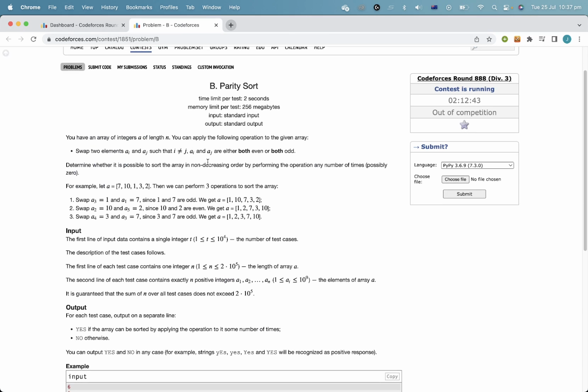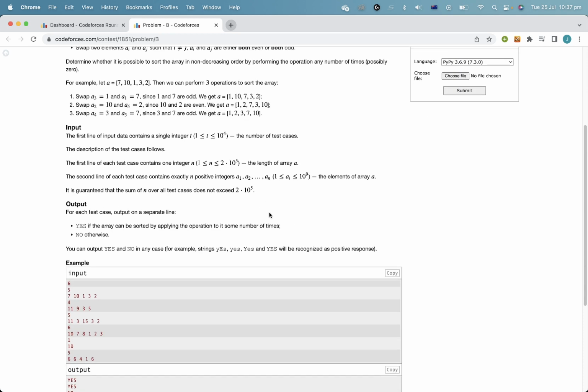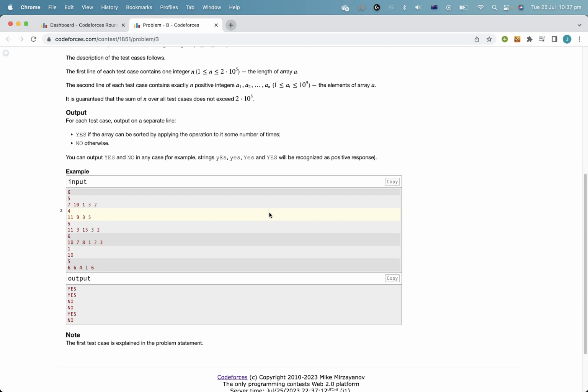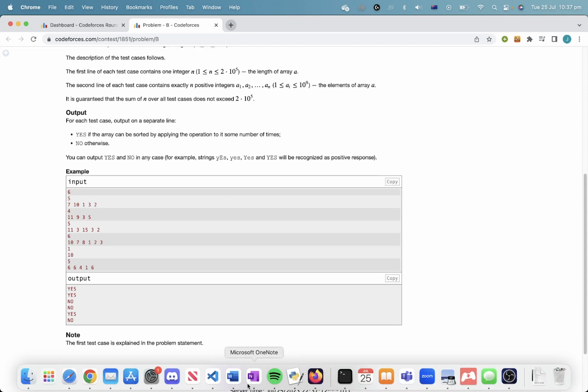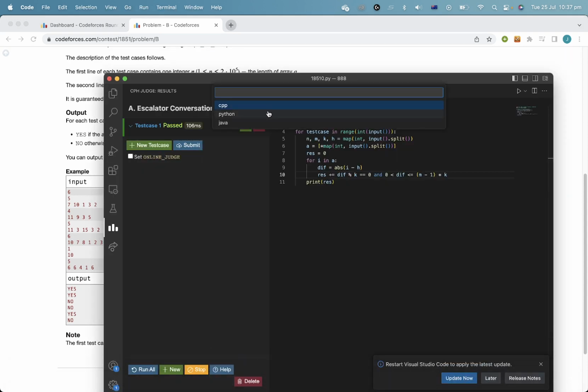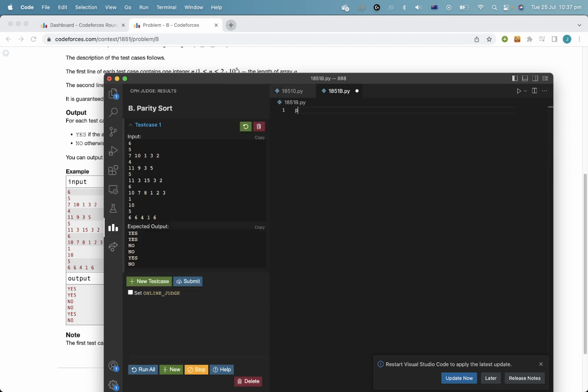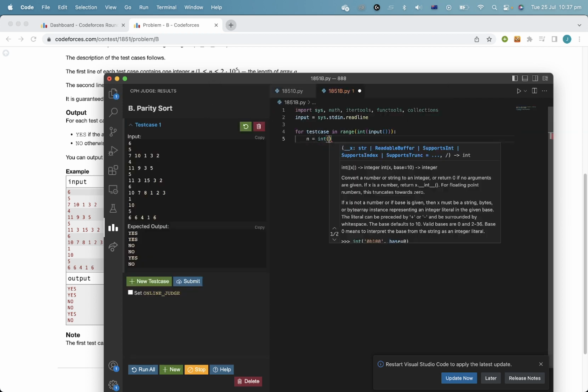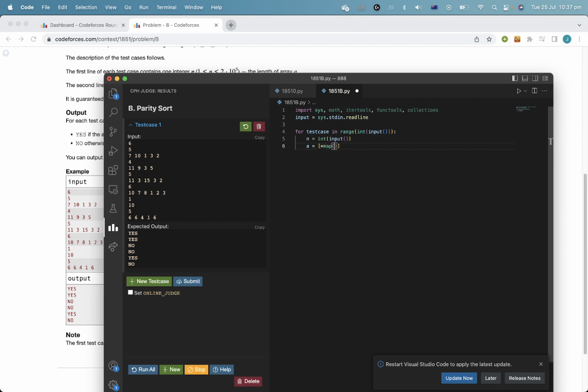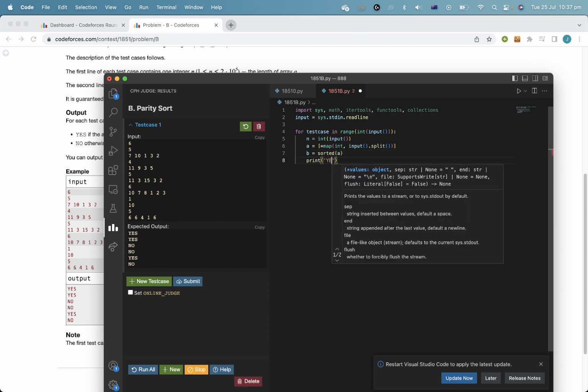Swap two elements such that they're both even or both odd. Okay, I guess I just sort it. Okay. Hyphen. Yes.